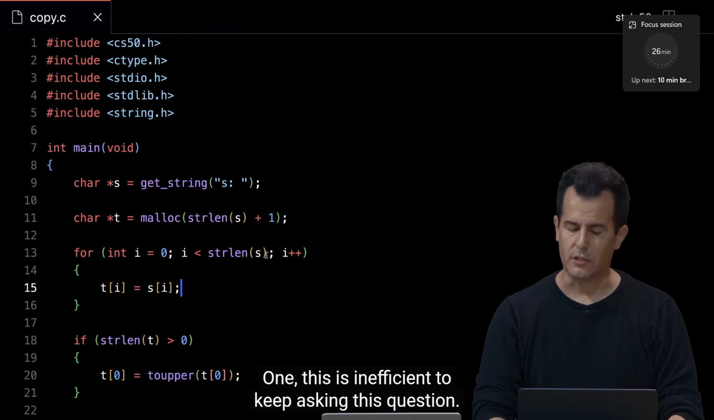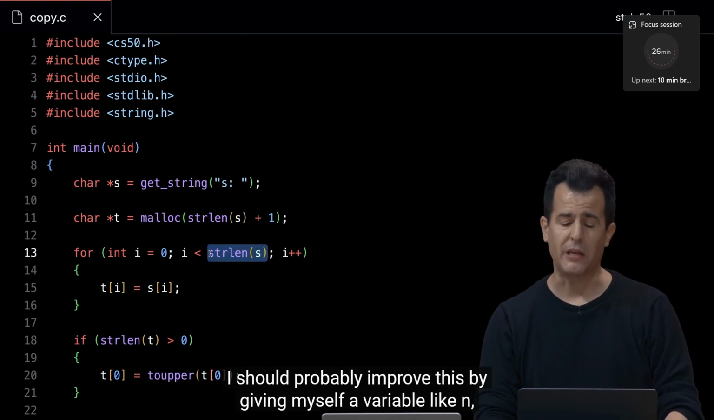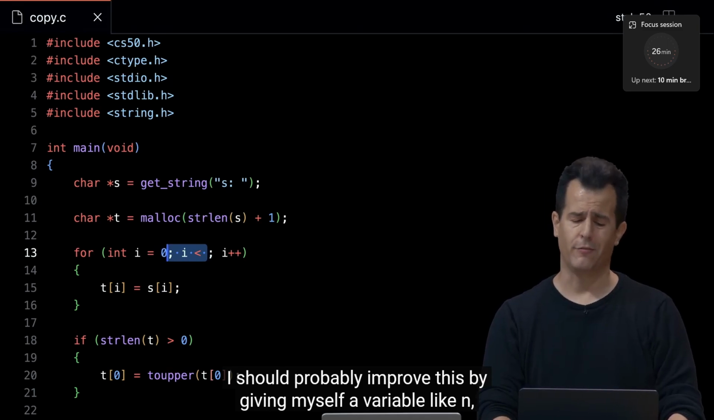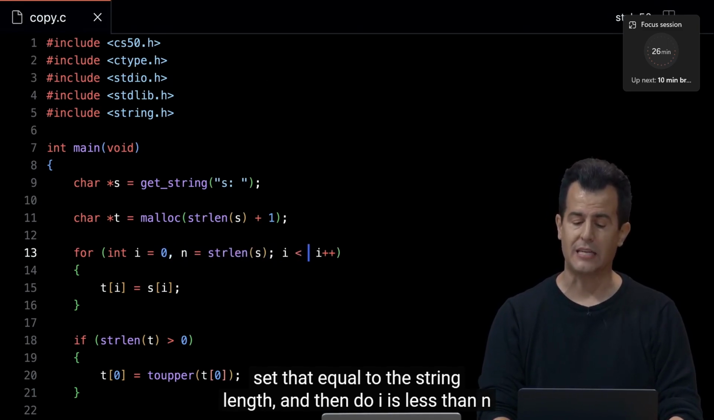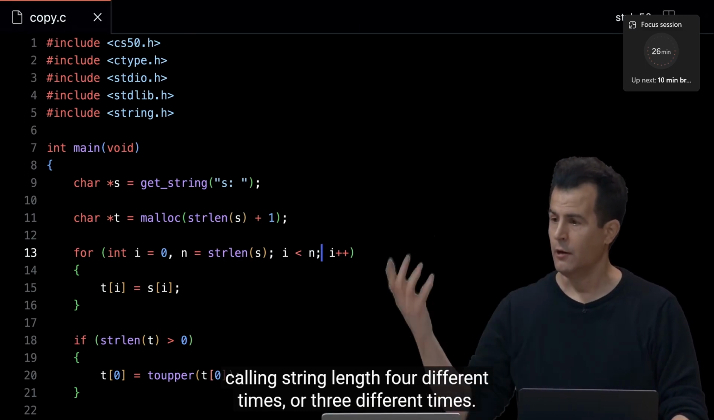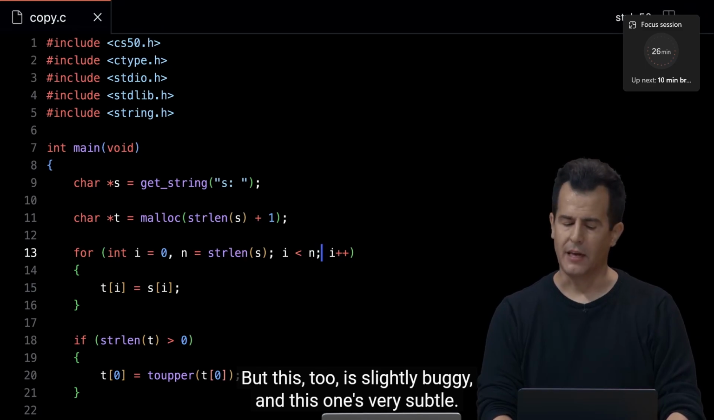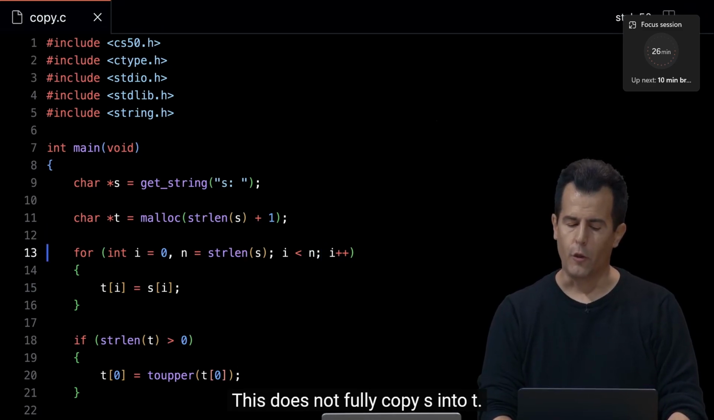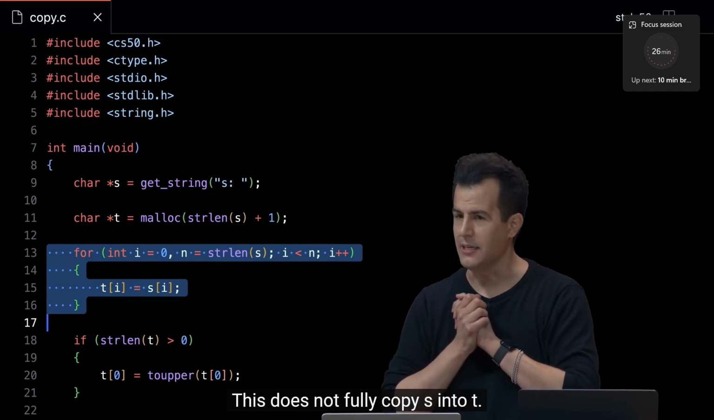One, this is inefficient to keep asking this question. We talked about this in the context of design. I should probably improve this by giving myself a variable like n, set that equal to the string length, and then do i is less than n again and again, just so I'm not stupidly calling string length three different times. But this too is slightly buggy, and this one's very subtle. This does not fully copy s into t.